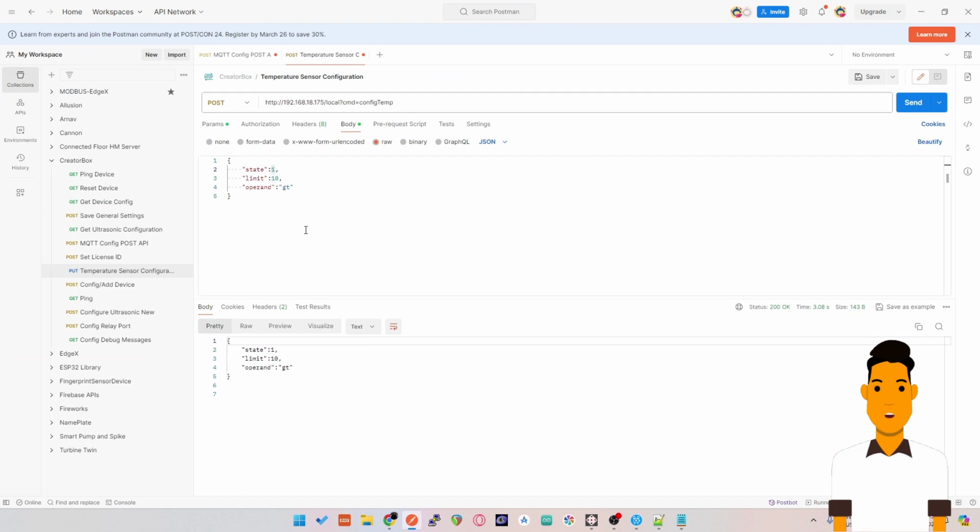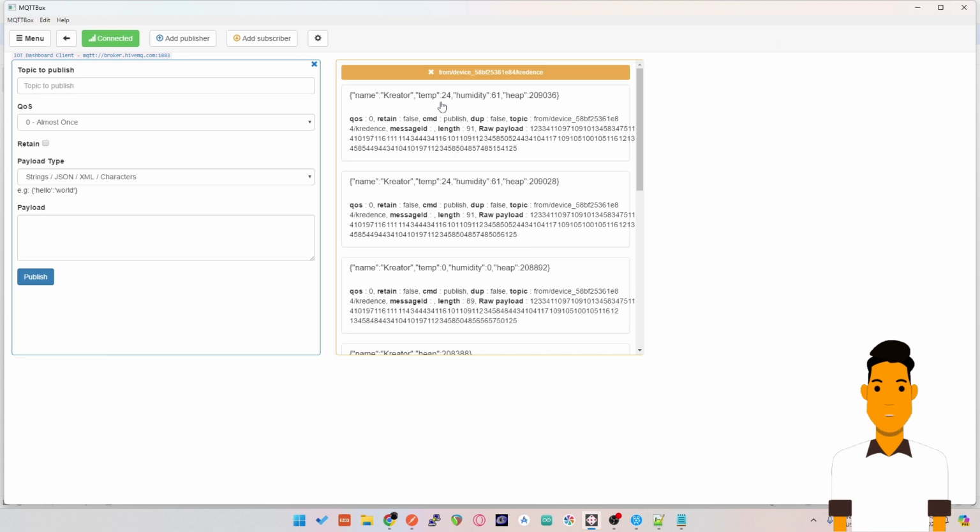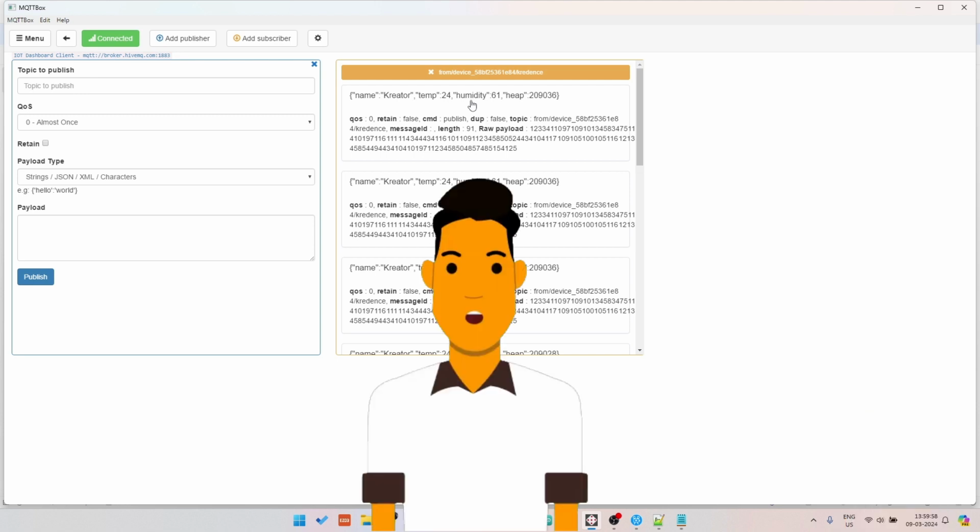Once we have enabled the temperature port on our device and we already have a temperature sensor connected to the device, you can see that we have started to receive the temperature and the humidity information on the IoT dashboard client. In our next video, we will see how you can connect various sensors to the device and how you can enable those sensors so that you can start getting hold of this data on your dashboards.